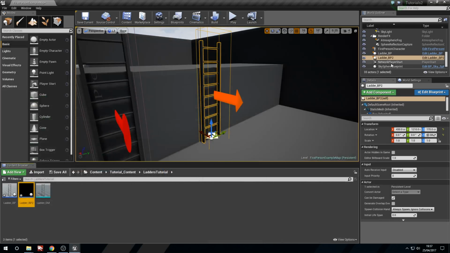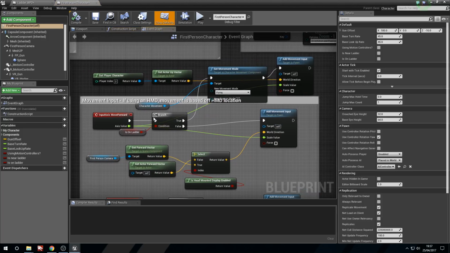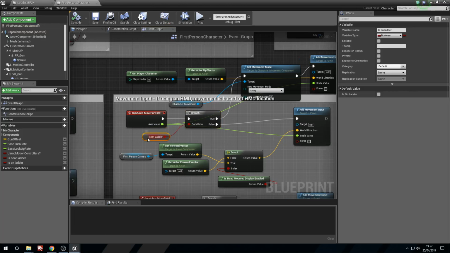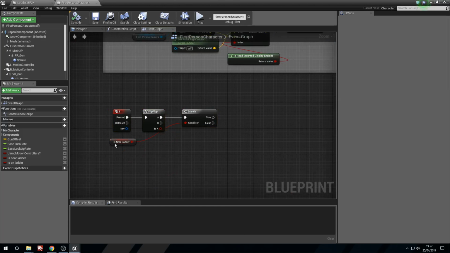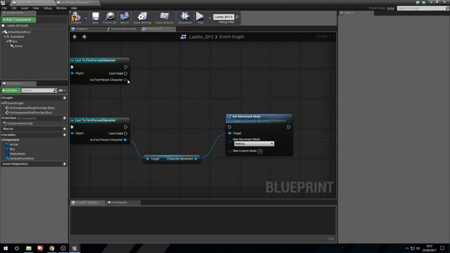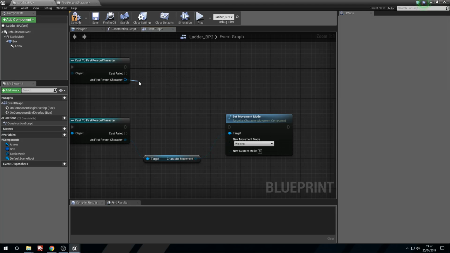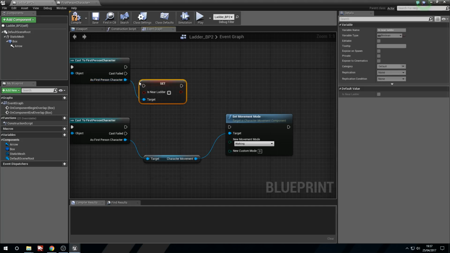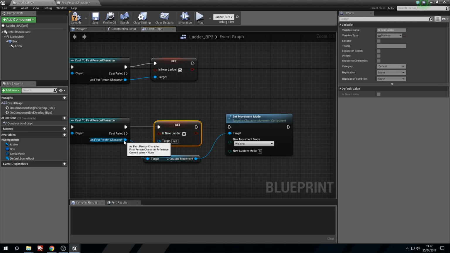And now we'll open that up, number 2. We'll open up the first person character again. And what we're going to do is go down to where we had our E press, so is near ladder. And now we're going to change these. So is near ladder. We want to set is near ladder to yep. If we leave it, set is near ladder to nope. And then set movement back to normal.